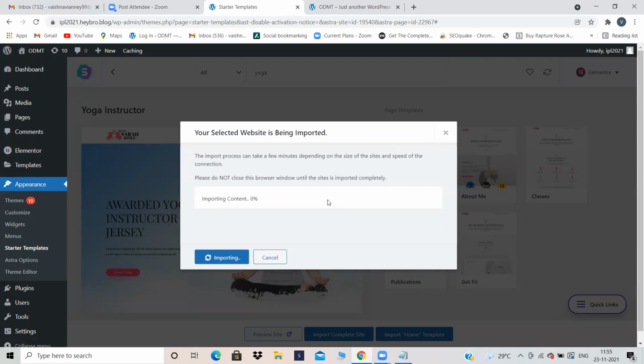The import process can take a few minutes depending on the size of the sites and speed of the connection.